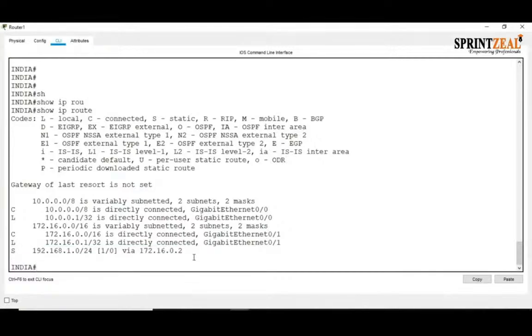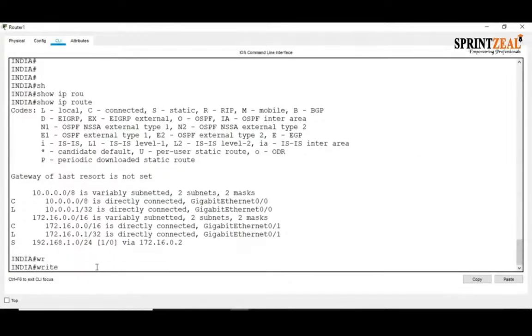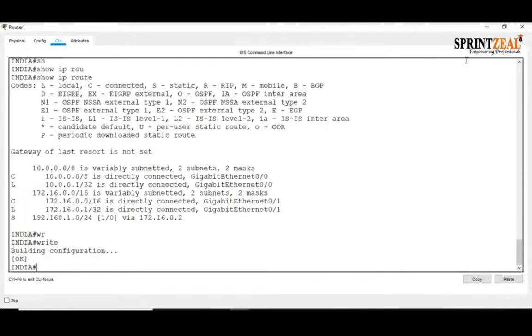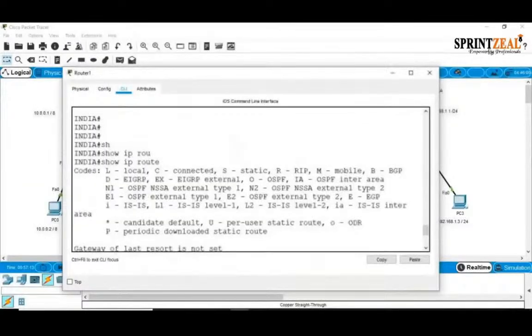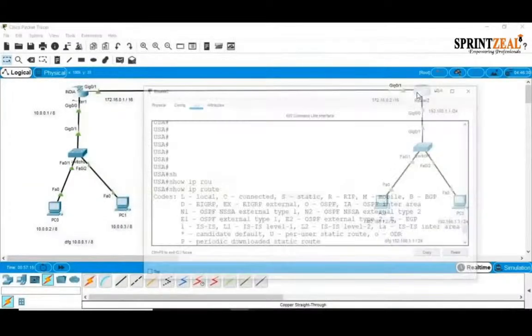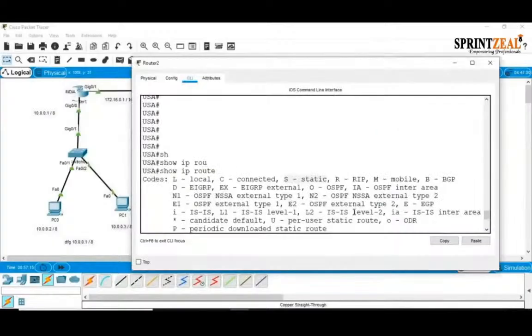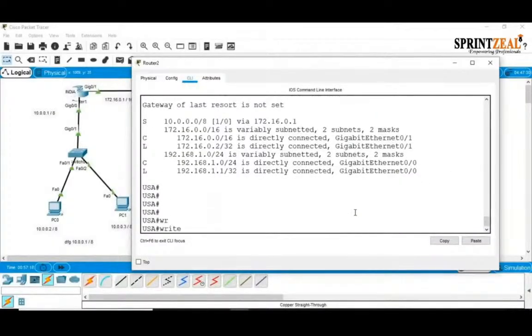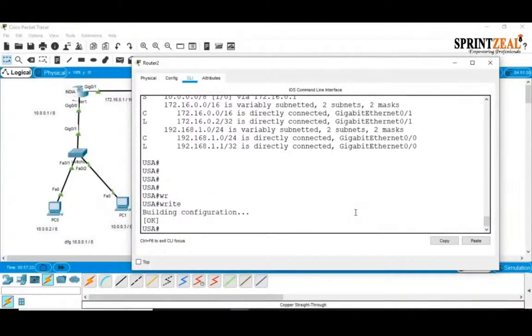Now I want to save the configuration. The command is write. So I will give the write command on the India router. Similarly, I'll give the write command on the US router. So it gets saved, right? So now I have all the routes to reach all the networks.